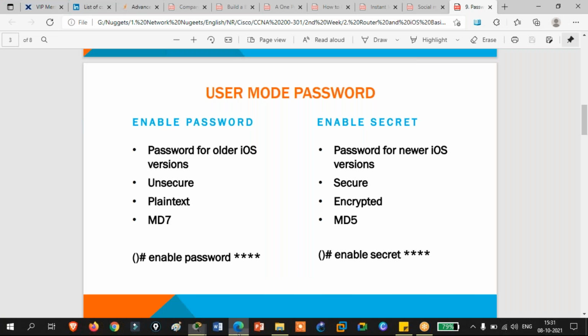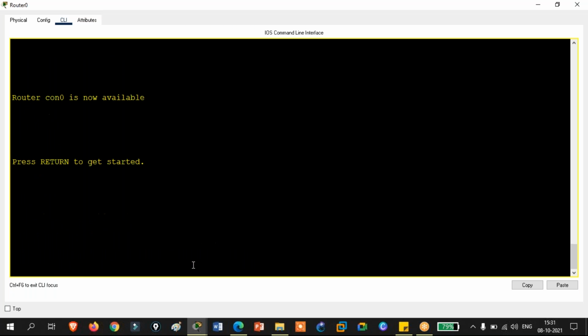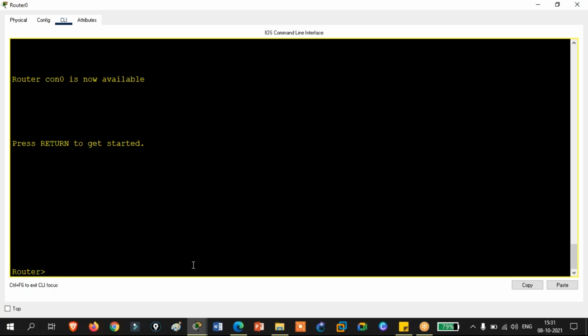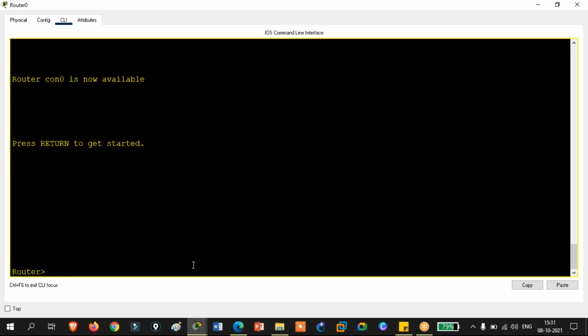Okay, sir. Now we have this user mode password. So you have the console password, you will enter that password, you will go to the first mode of the router, which is the user mode. But there is one more level of security you can have. When you try to put the enable keyword here and press enter, it should ask you for one password before going to the second mode. So how to configure that?